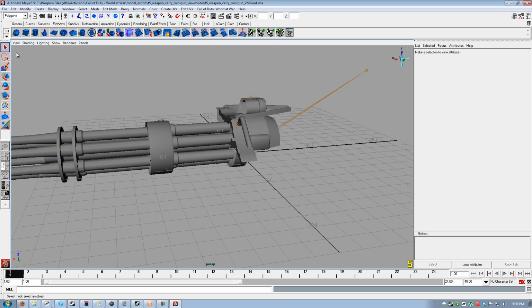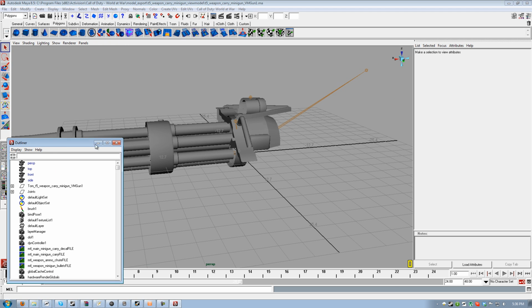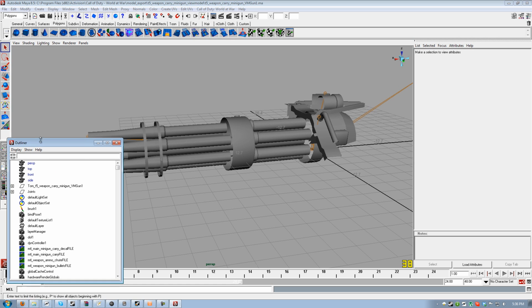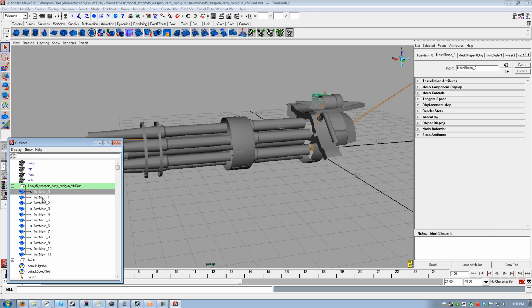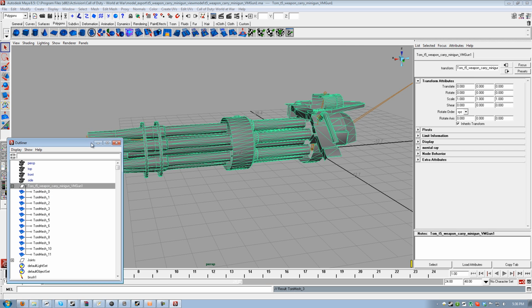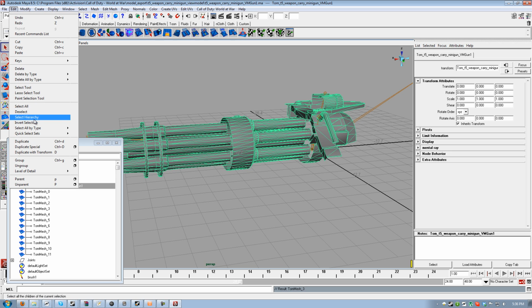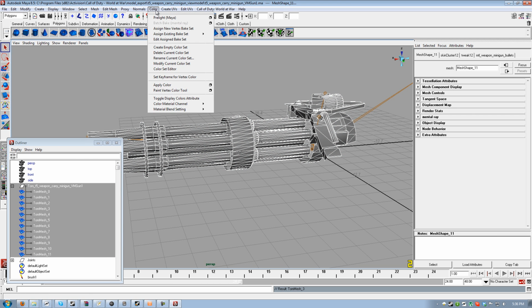So now we need to change the color to white so that the model reflects light in game. So go ahead and go to Window, Outliner, and then select this item right here, which is Tom underscore and then the file name. This is the tree of meshes that are in the gun. I can go through all these. This is all the meshes involved in the gun. So just click the top of the tree and go to Edit, Select Hierarchy. That'll select all of them for you, and then go to Color.